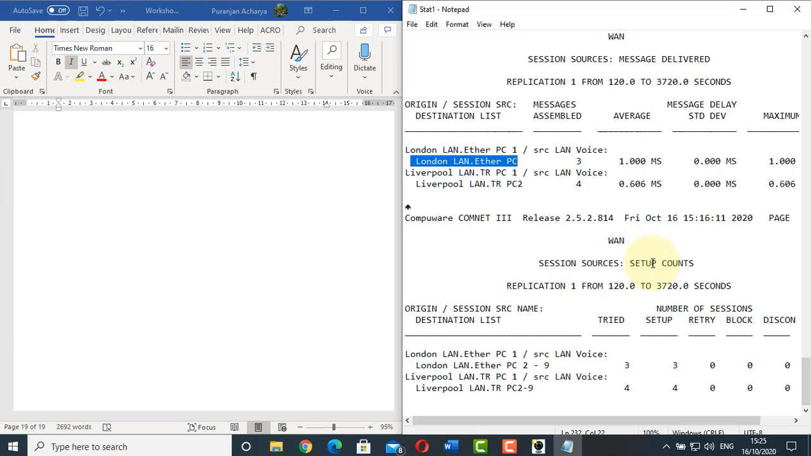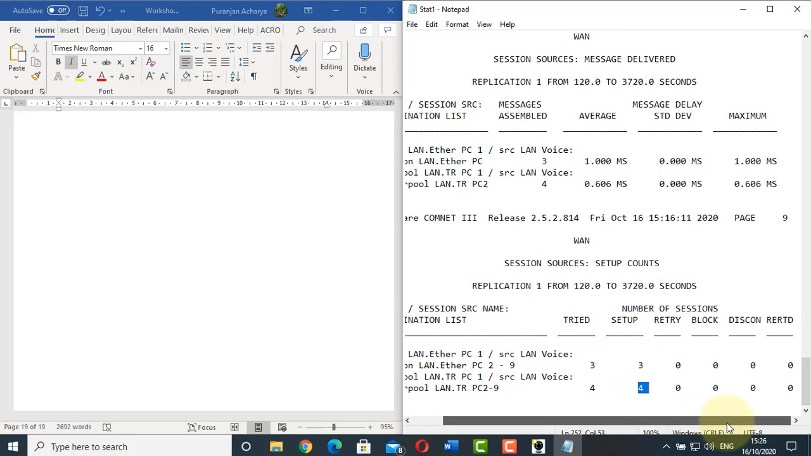And the next is the session setup count. The number of sessions set up in the London LAN were 3 and in Liverpool were 4. There were no retried, blocked, disconnected or retarded sessions in both LANs. So this is the report that we get from workshop 4.